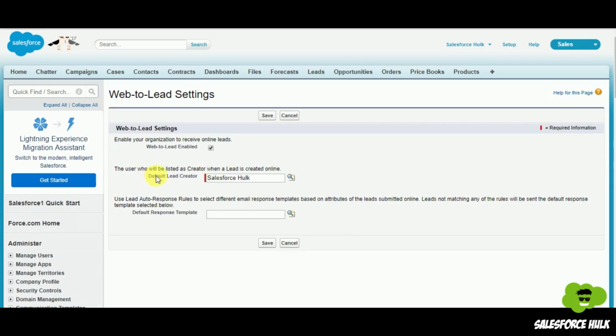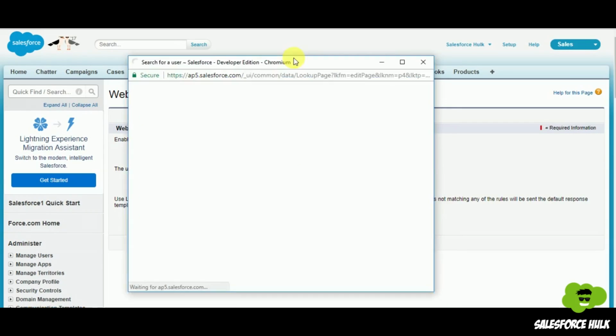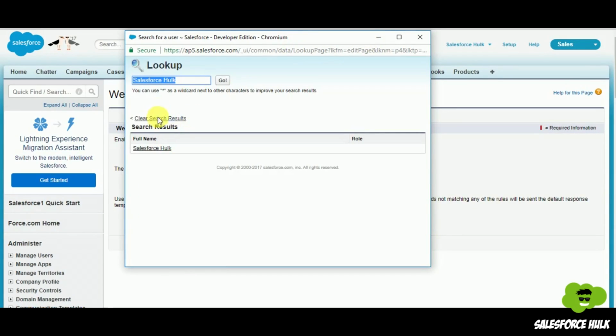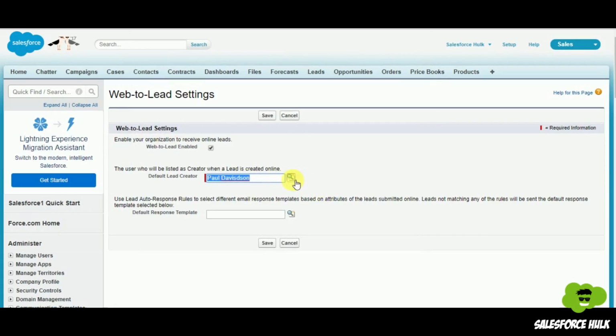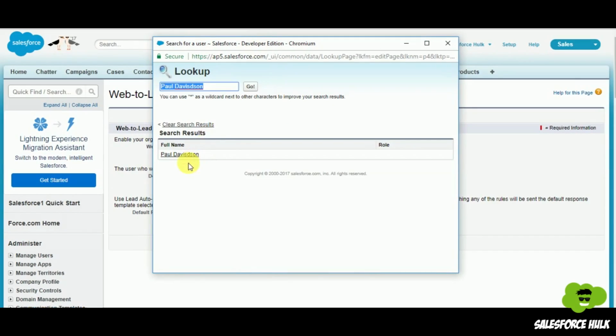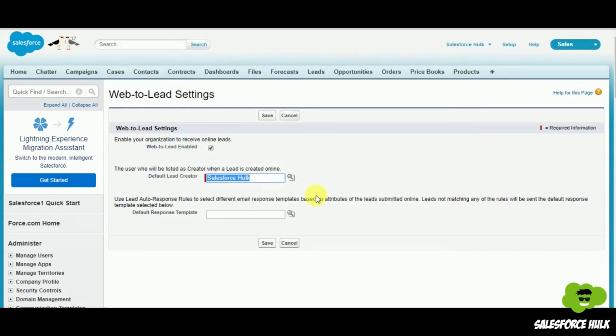Okay, and here is another field, default lead creator. You all know that there's a created by field value in every record. So it's just asking whose name should come in the created by field on the lead records created over here. So you can simply set any user of your organization as a default lead creator. I have just set it as Salesforce Hulk. We can set it as Paul Davidson also, and if you want Salesforce Hulk only, then you can set it as Salesforce Hulk. That's it.